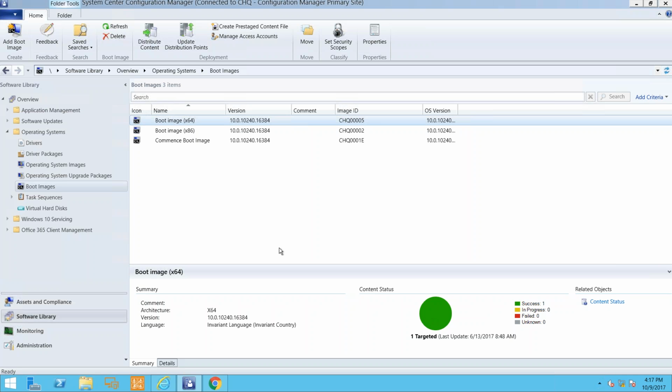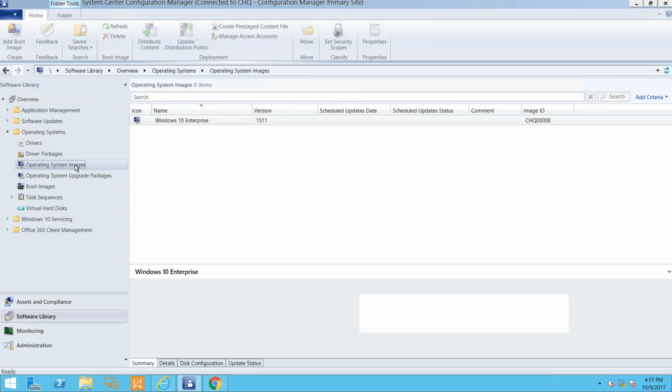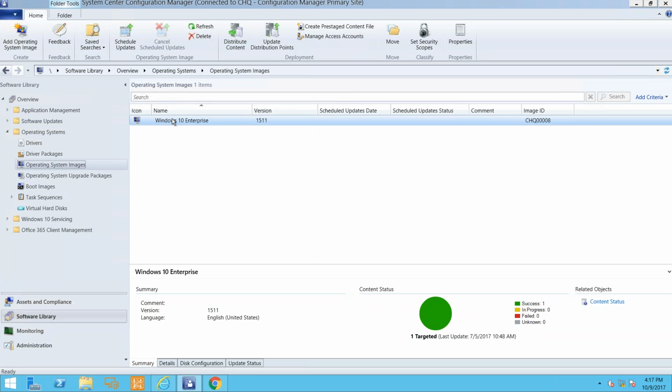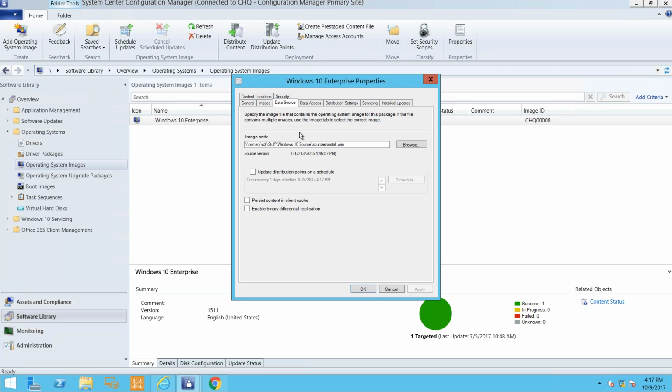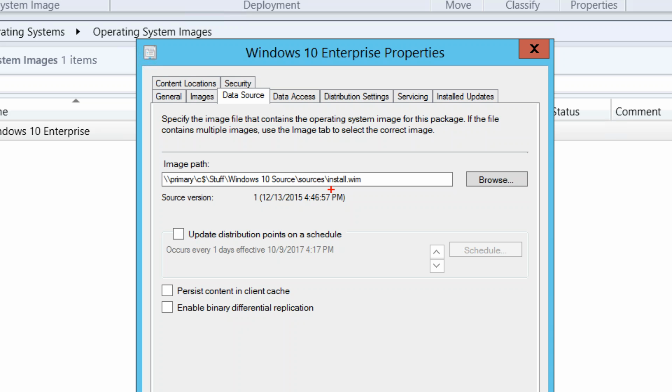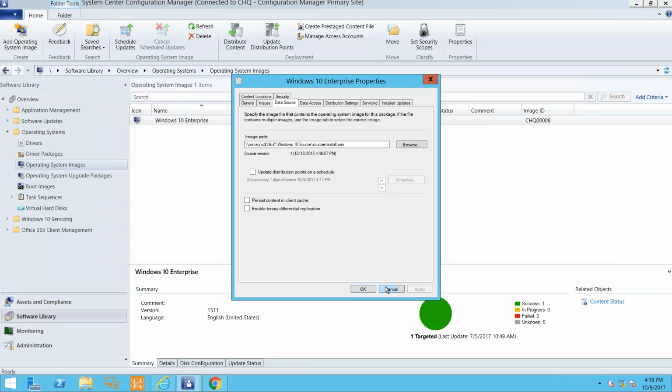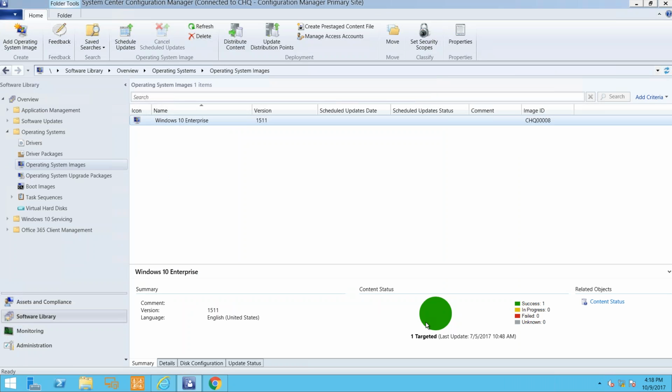So I've got my boot images, and you can see that they are distributed out to my distribution point. Then you go ahead and create an operating system image. In this case, I've got one for Windows 10 Enterprise, and all you do there is point it to your source files. And in this case, I'm just pointing to the install.wim file that comes in Windows 10. So I'm going to Windows 10 sources, then install.wim. That's using a bare metal or bare bones operating system image from, in this case, Windows 10 that Microsoft would provide. You can also do a capture process and create your own WIM file and name it whatever you want to. So I've got that created, and it's also distributed out to my distribution point.